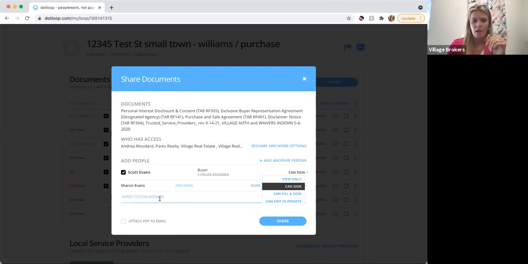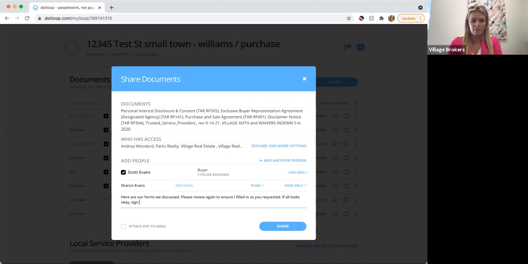Okay. The next thing I always do whenever I'm sharing my forms is I reiterate to my client, here are our forms we discussed. Please review again to ensure I filled in as you requested. If all looks okay, sign when you're available. Thanks, Andrea. The reason I do that is someone has gotten sued.